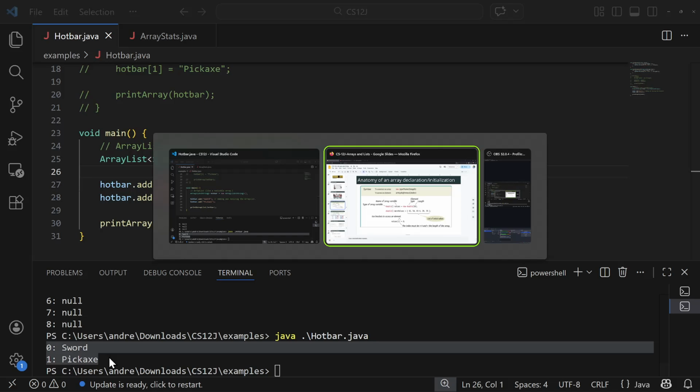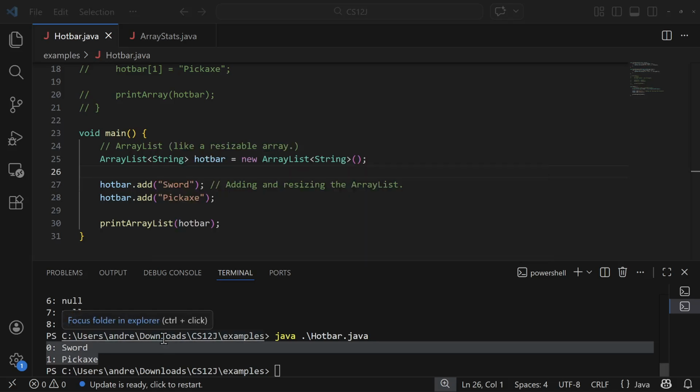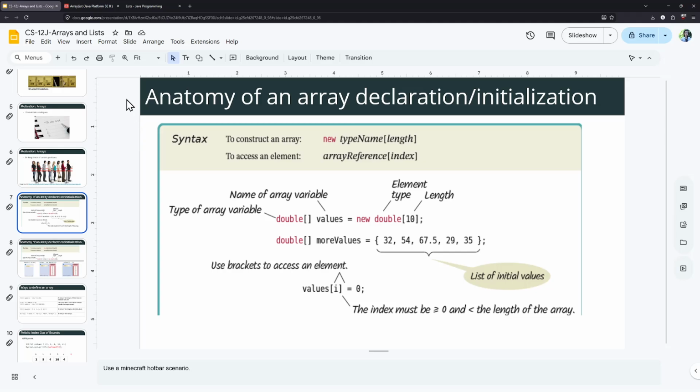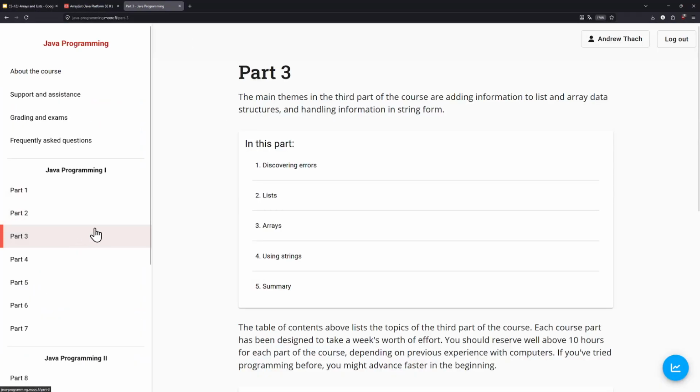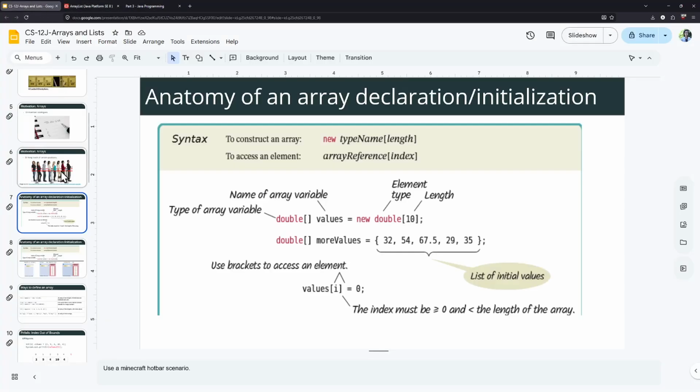Cool. Hopefully that makes sense. If that didn't, maybe this reading might clear it up a bit more. Basically in 3.2 and 3.3, these two things are kind of talking about the differences between them.